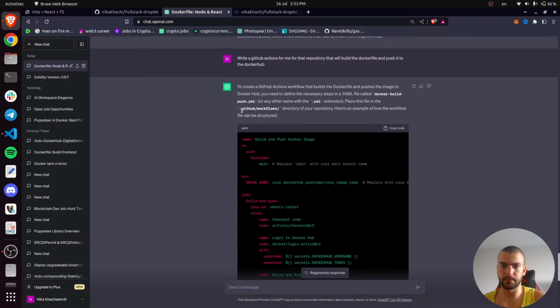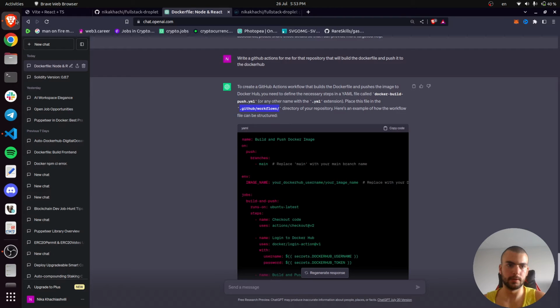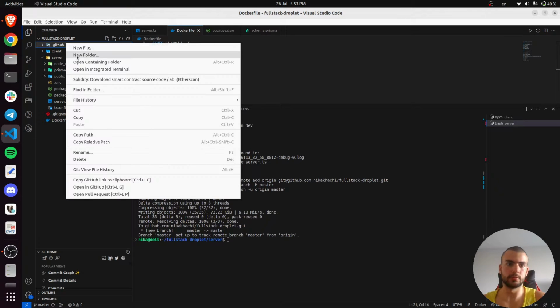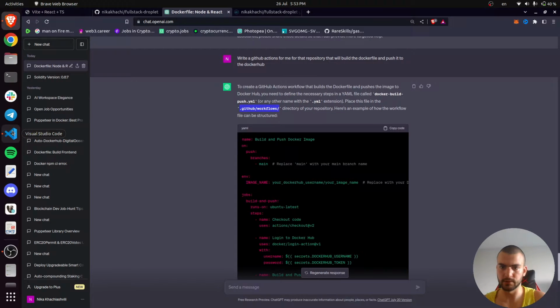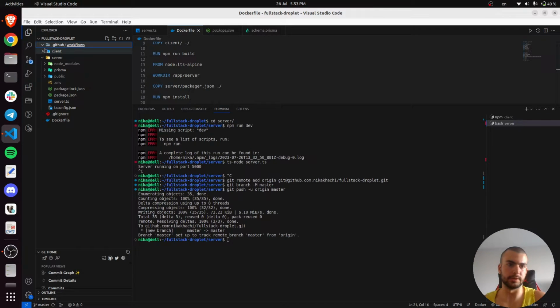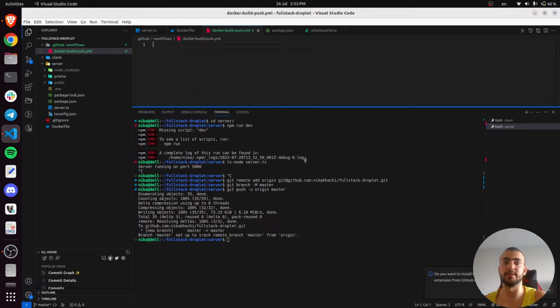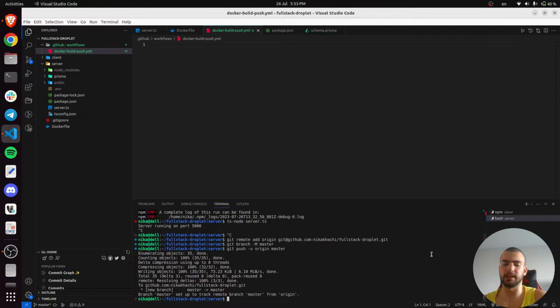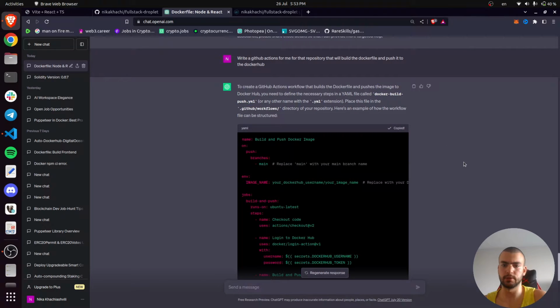Okay, so I have to create this folder. GitHub, then workflows. Docker build push YML. Let's do it. And first we will do just build and push, and we will check if it works, and then we will move to actually deploying it to the droplet. Okay, so let's copy this code.